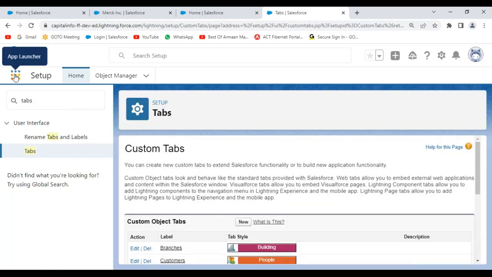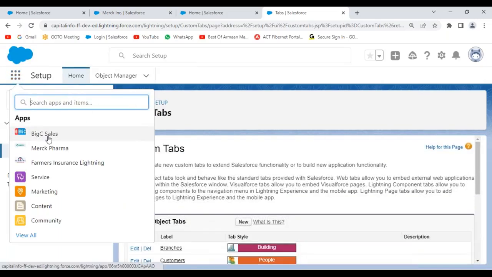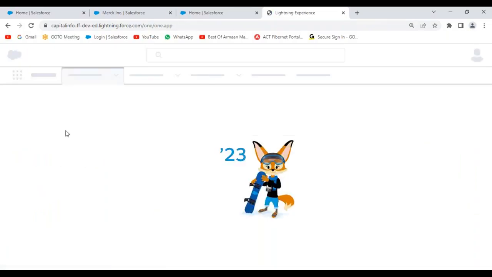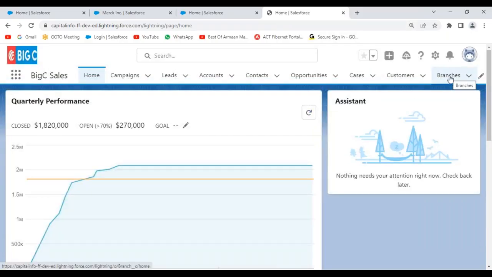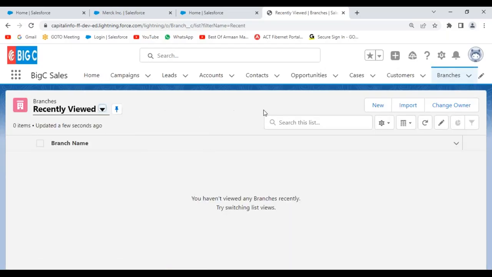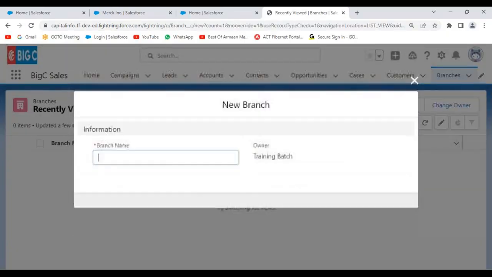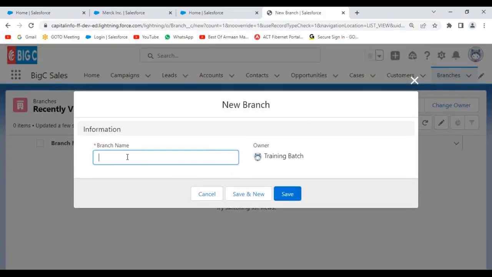Let's go to your Salesforce org and go to the application. Let's see whether the tab is available or not here. Yes, branches tab is available. Click on this branches tab. We can manage the records. So click on new button. Now the branch name, I'm indicating some Madhapur branch.